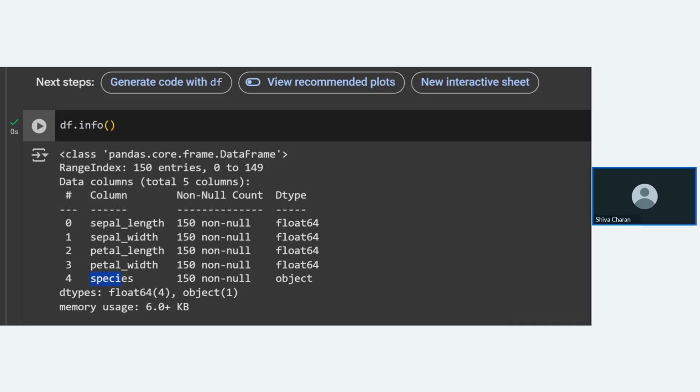And you can see the dtype. Dtype is data type, right? So what is it saying? All the sepal and petal lengths and widths are float64, and only species is object. Species is object. So what kind of data does an object represent? Yes, correct. Textual data. Fine. So now we're done with the info.